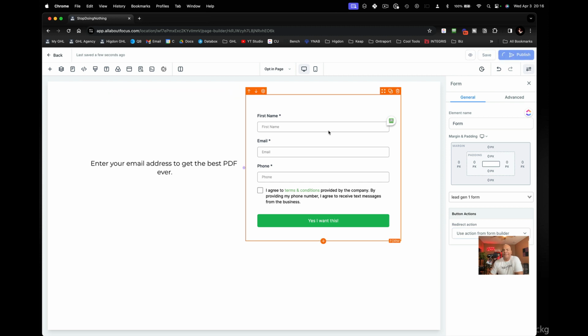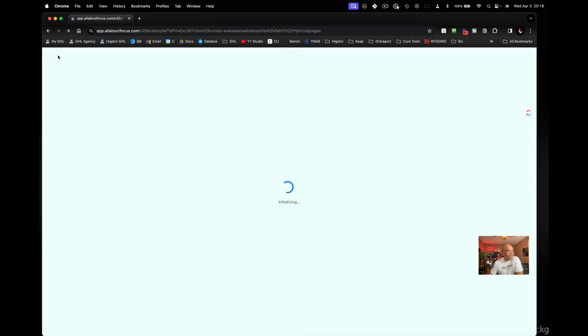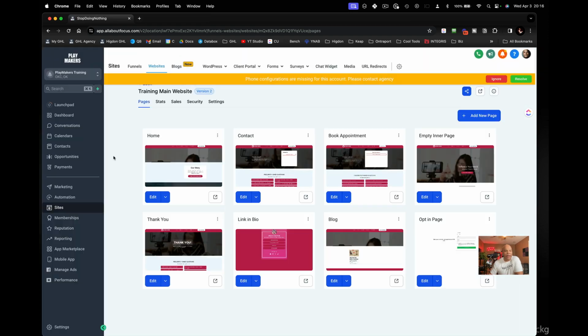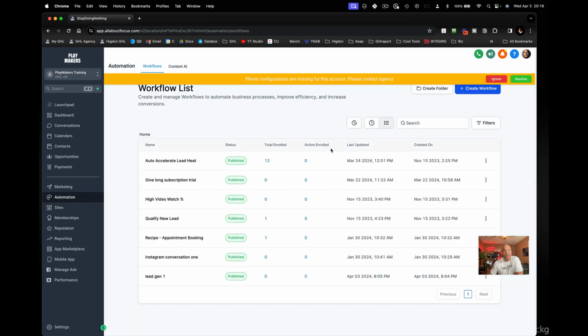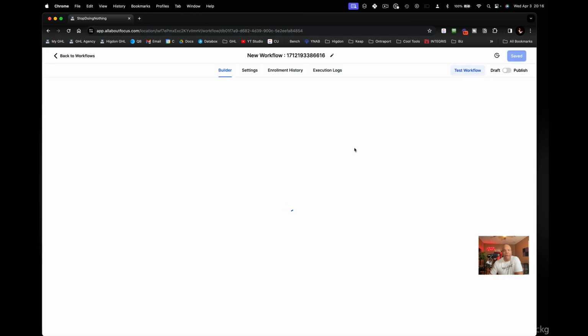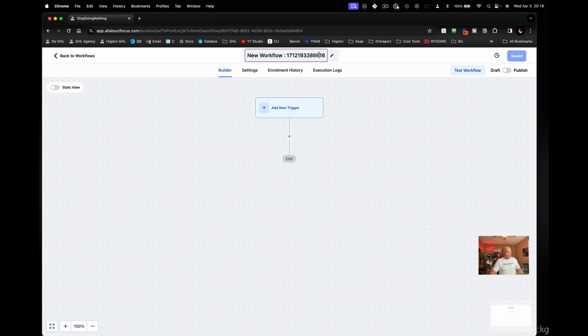So I've got my triggering stuff all set up. It's always good to use images and videos. People love that stuff. I'm going to come back over here now, and I want to take some action when somebody submits that, okay? So automation is your friend. Let's come over here to create a new workflow in automation. Start from scratch, because that's just how we roll here in the world of Patrick. And we're going to send the PDF from the lead gen 1 form, okay?